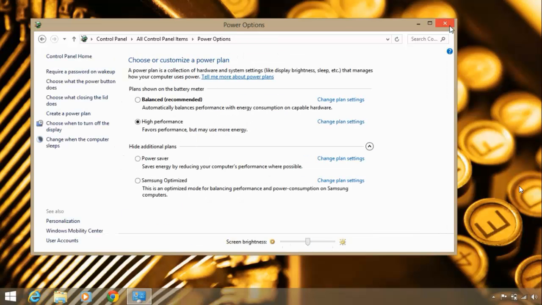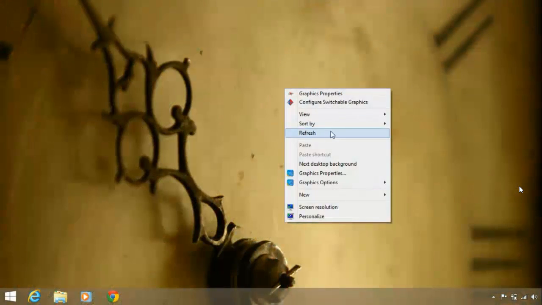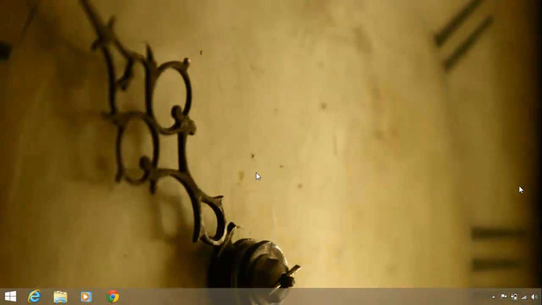Then you are done. What we did right now is, whenever your system shuts down, it will safely unmount your disk drives. Hence you will be able to use those disk drives in Linux.